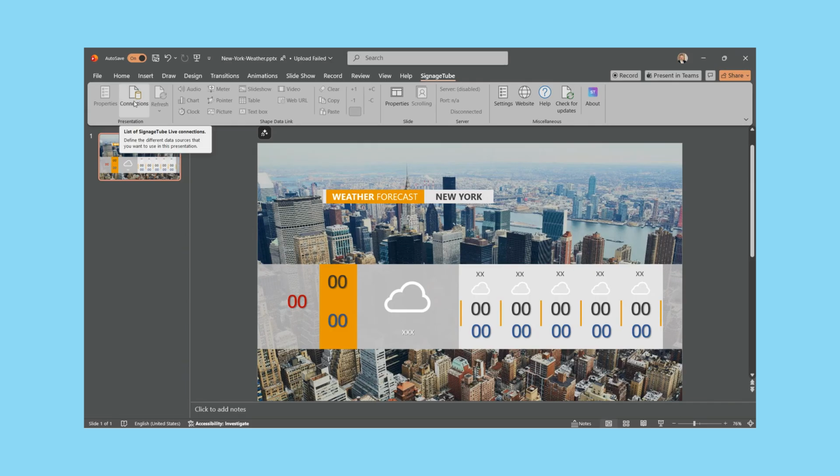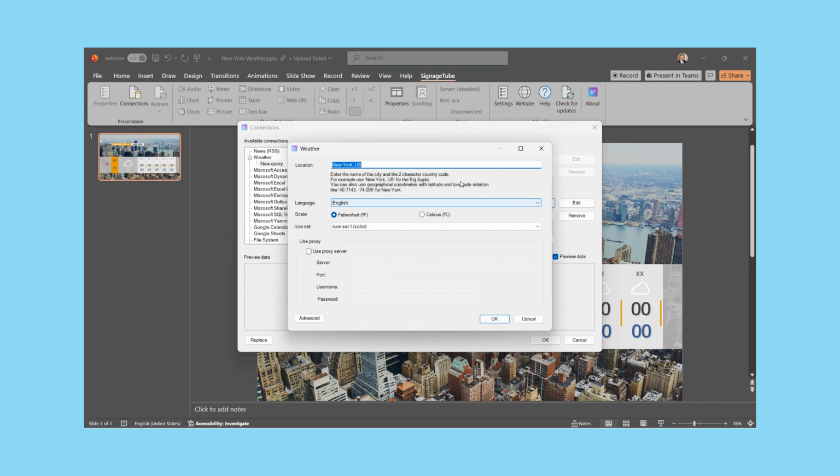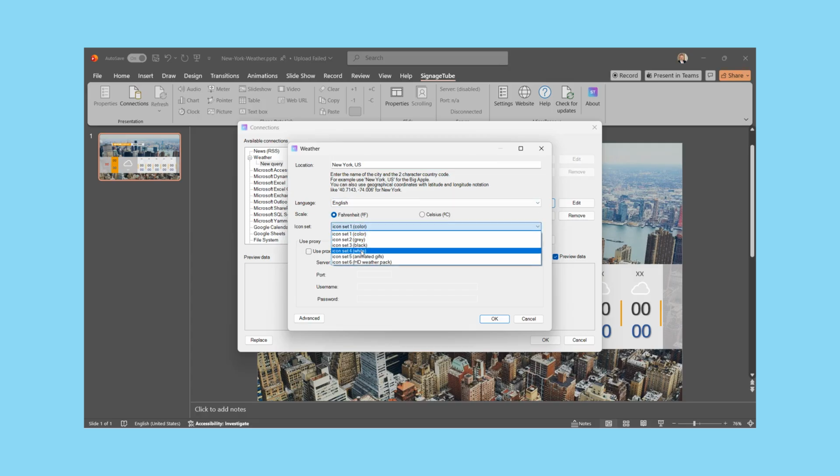First of all, I click Connections. I click Weather and then Add. I add New York, US as the location. Fahrenheit in English is fine. I change to icon set 5 for the animated GIFs and click OK.